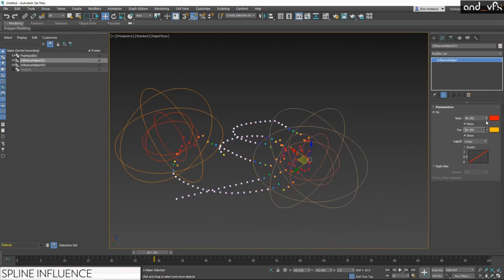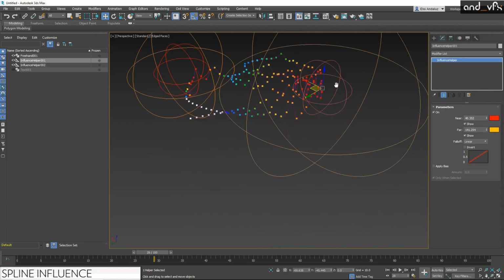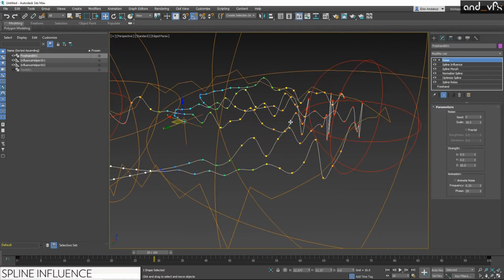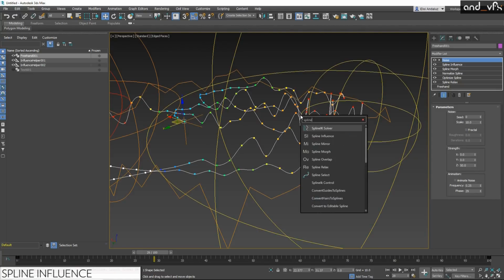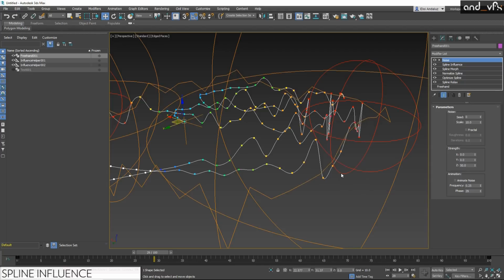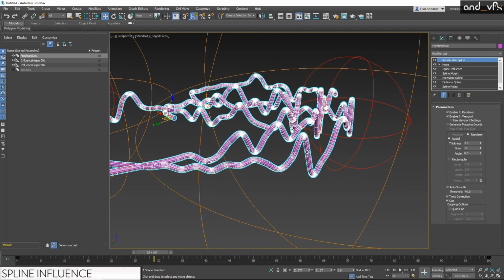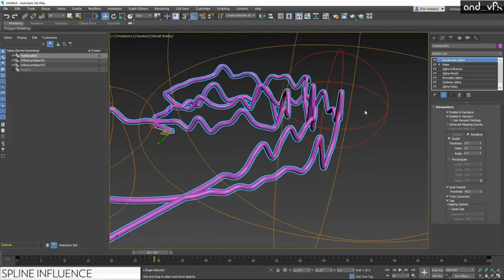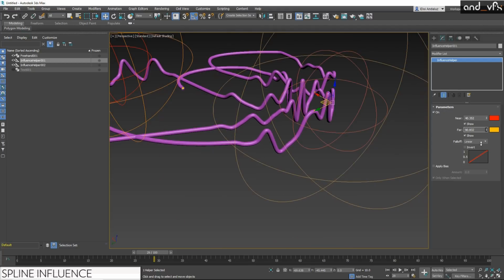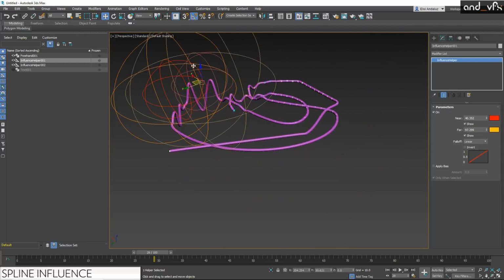Then you can animate this. I hope that you can see these splines. I can add in top. We say that we had renderable spline. So, yep. Very nice.